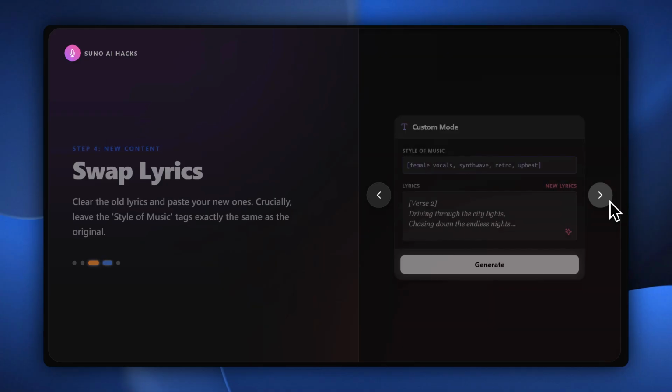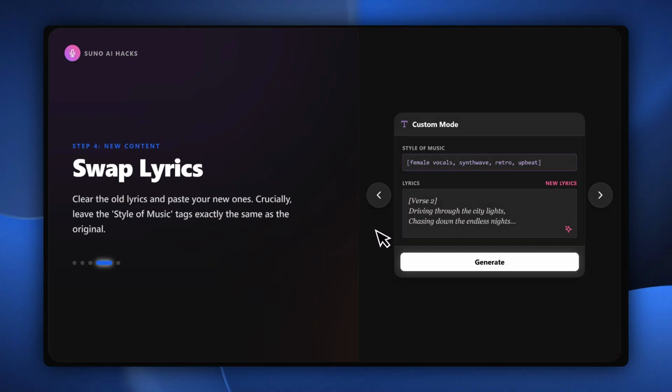After that, scroll to the lyrics section. Delete the old lyrics completely and paste your new lyrics. Keep the same style of music tags as the original track.